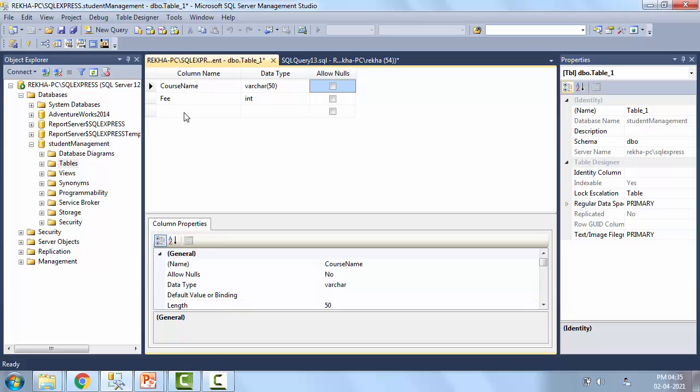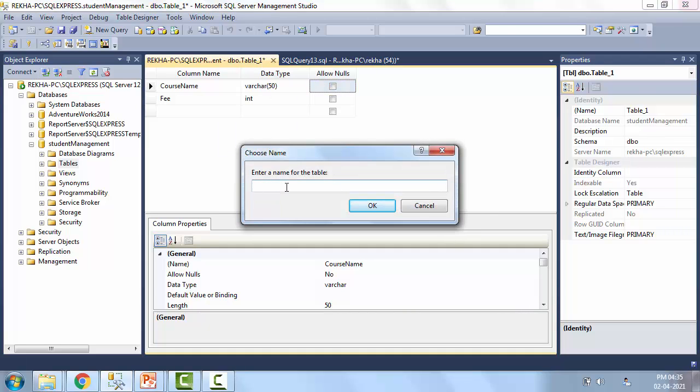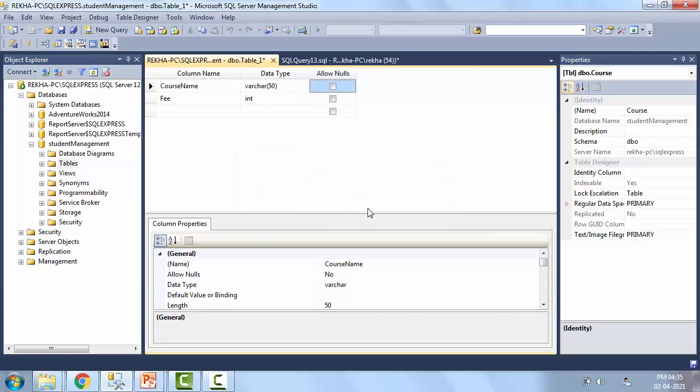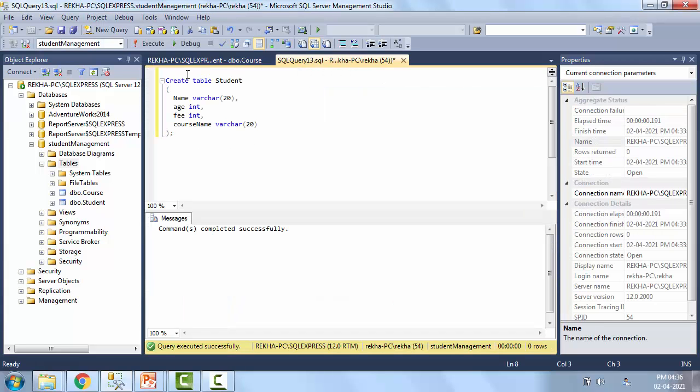All right, so here I am creating one table which has two columns, and then right click on this and save the table. When you are saving your table, give the name of your table. All right, and then OK. Now again come here on tables, refresh, and expand this, and you will find your table name. So you can create your table in both ways, by using a query and by right clicking on the tables object.